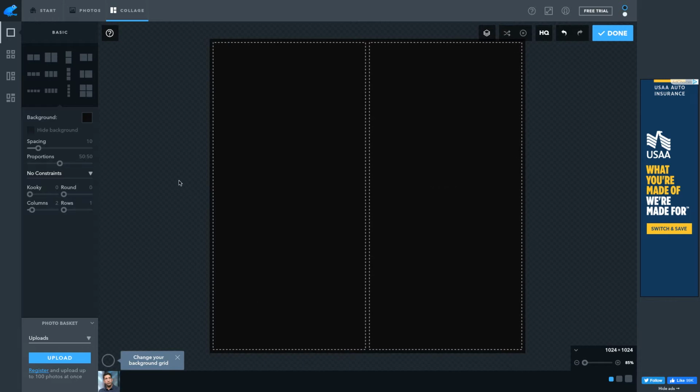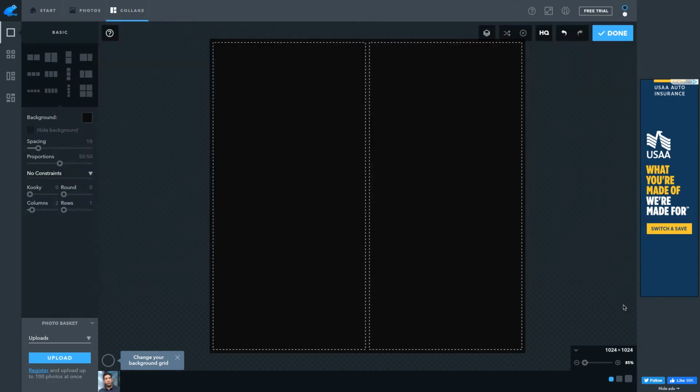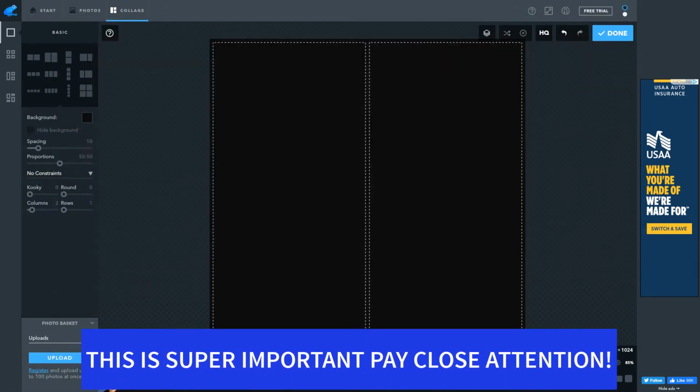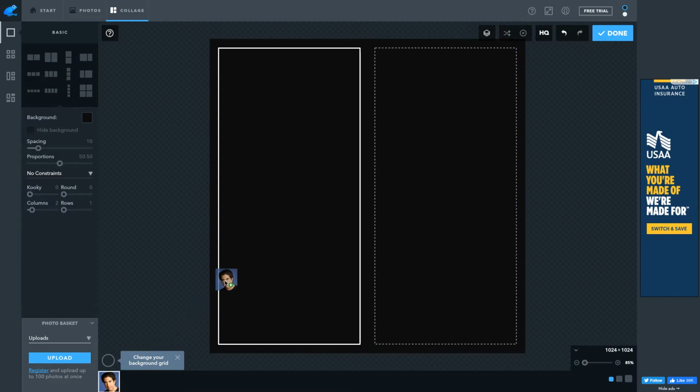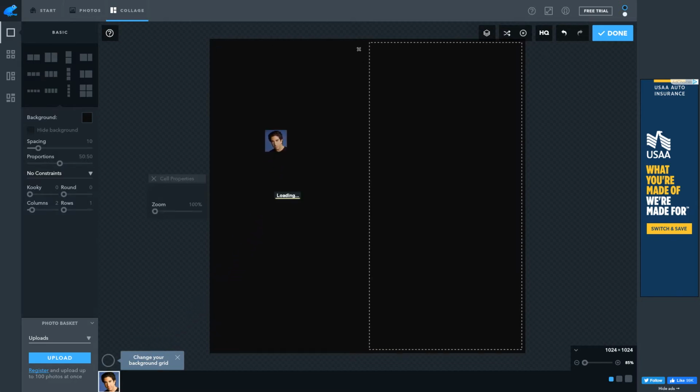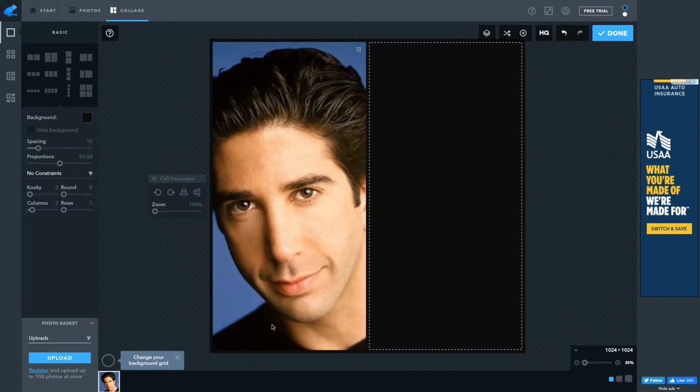Now we're gonna upload the photos. So we're gonna come down here. When you click on this upload button, you're gonna go find the photos that you just saved earlier. I'm gonna click on David Schwimmer, the young one first. We're gonna click on open. And you can see it is opening in here. And all you're gonna do is click on that photo, drag it and drop it right here. Look at that. And then you can actually move it around if you wanted to. I think that looks just fine, okay?